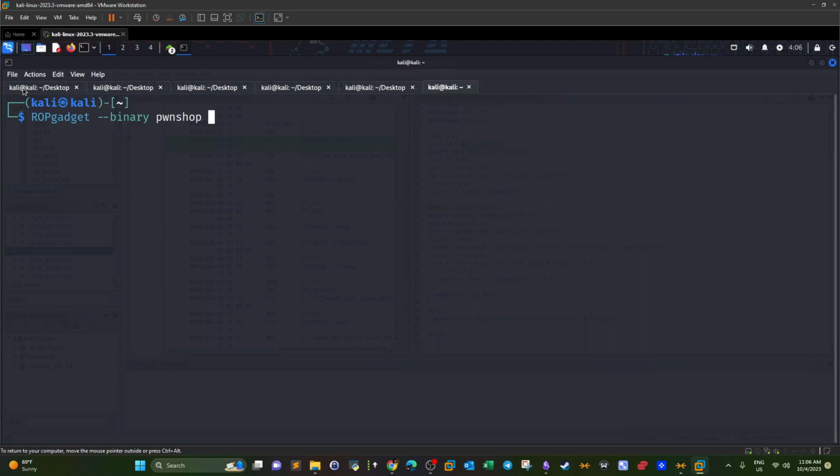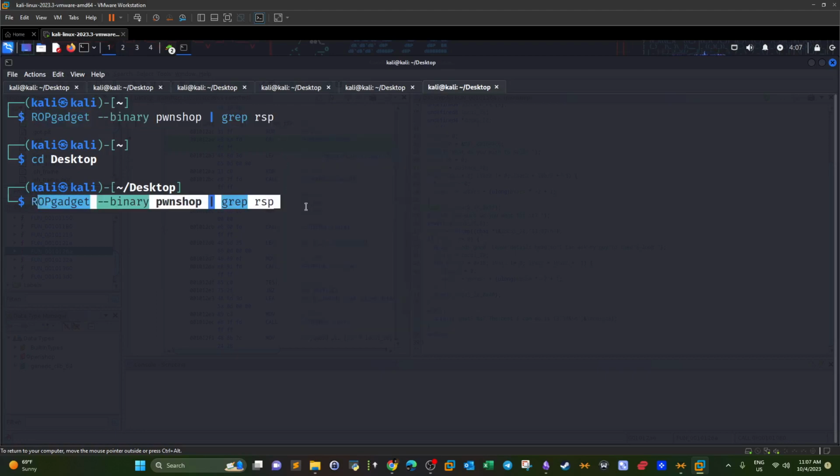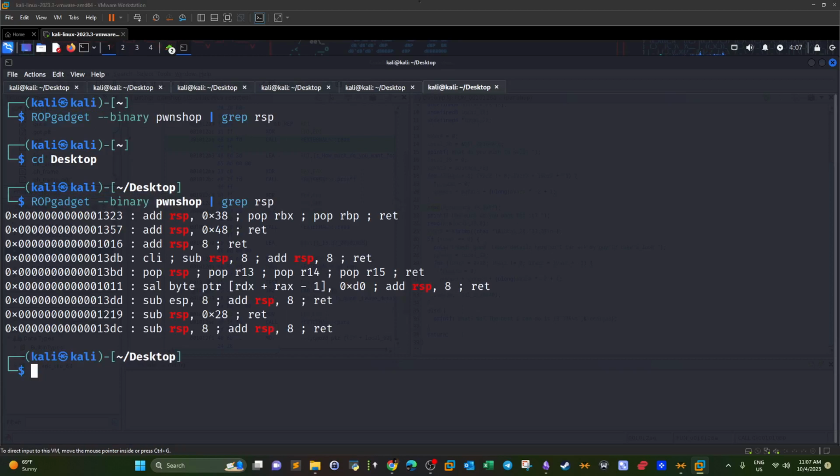Although we can override the return address and redirect the program execution, we need to make sure that we have enough space for the gadgets. So for that reason we're going to grep RSP, and let's take a look.